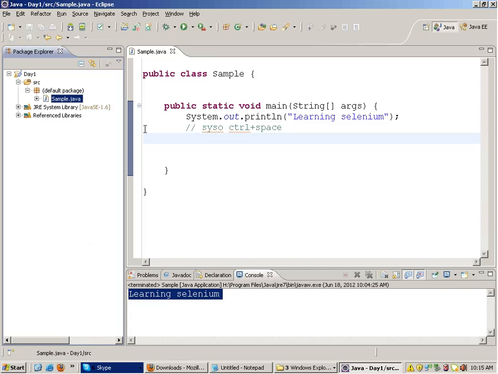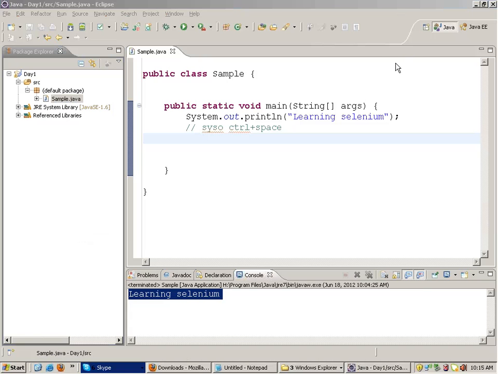Diagrammatically, suppose I have got two Java files. Both of them will be converted into two .class files. So whatever Java code you write, when you run your program, all the Java code is converted into class files.